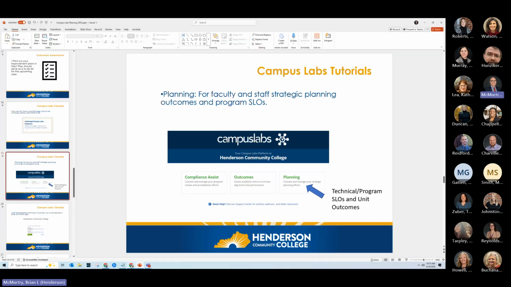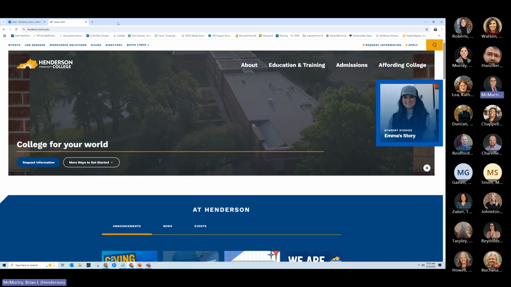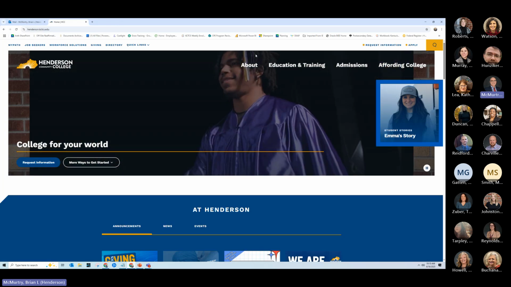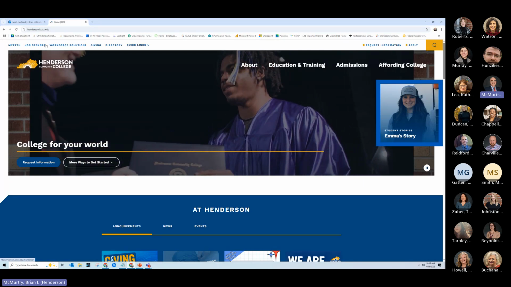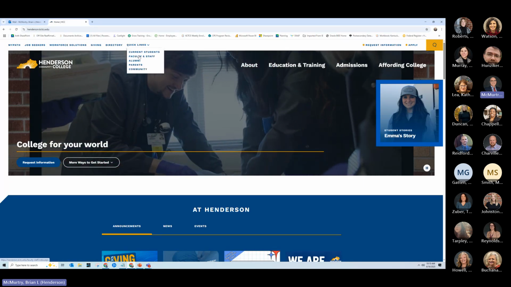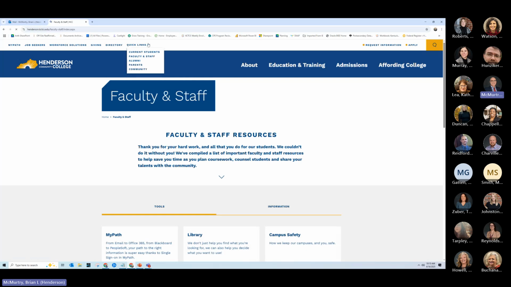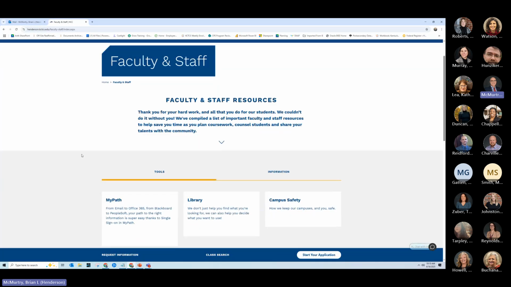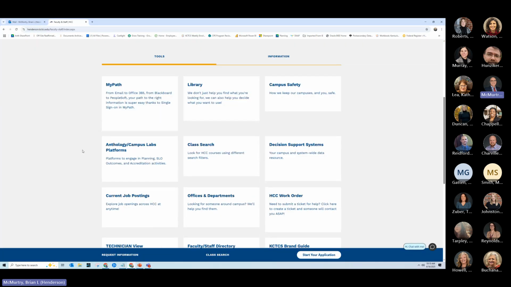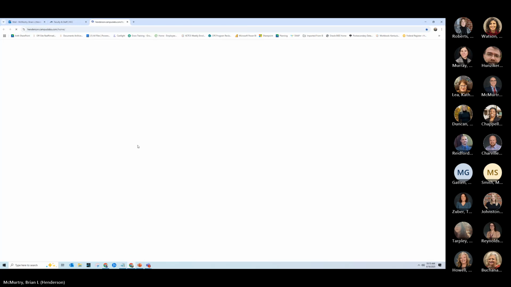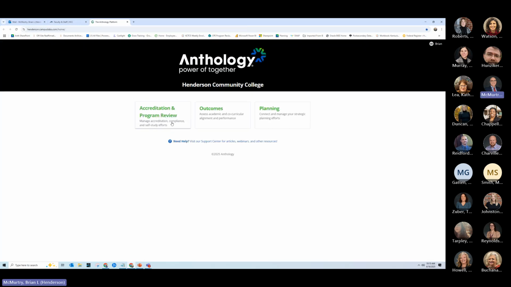Okay, so let's look at our outcomes. To get into Anthology, we go to the HEC homepage, and then we go to the faculty and staff homepage from Quick Links. And then we scroll down a little bit, and this fourth tile here is Anthology Campus Labs Platforms. So I'll click on this tile, and it's going to take us to a landing page with three different options. We're going to click on planning because we're doing strategic planning efforts here.